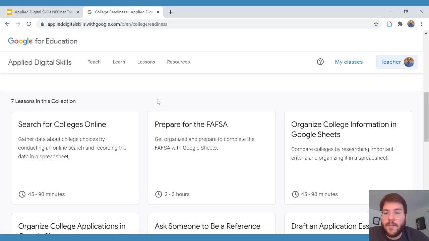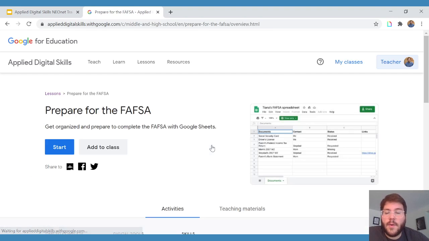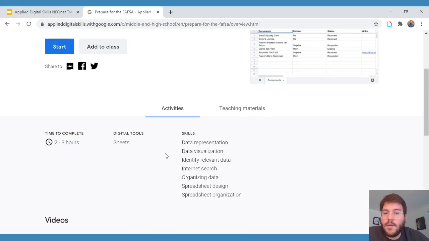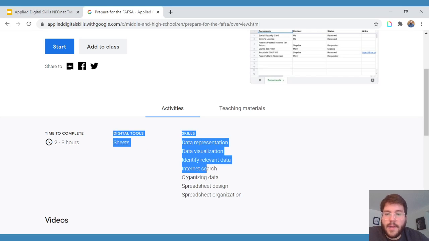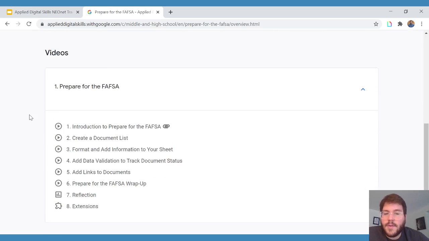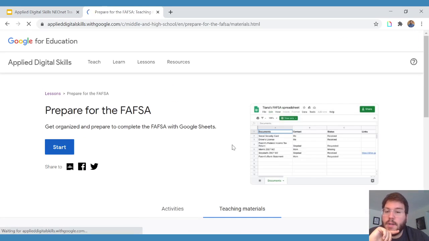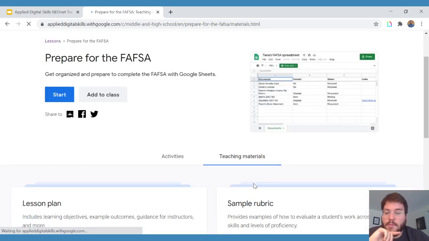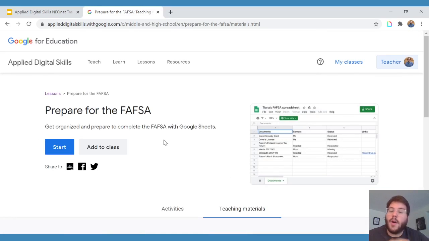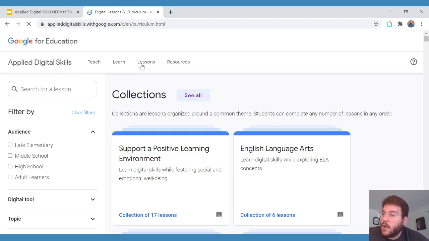So if I say, for example, I need kids to get ready for how to use FAFSA, we can come in here and take a look at this whole lesson about FAFSA. This one's about a 2 to 3 hour lesson. The digital tool used is just Google Sheets, and it has all these skills in here. Of course, you can preview what all these different videos look like. And just like we saw earlier, you can go into the teaching materials and see all your lesson plans, lesson rubrics, all that good stuff. All that is still here for you. And the cool thing about those collections is they're grouped by different content areas or topics.